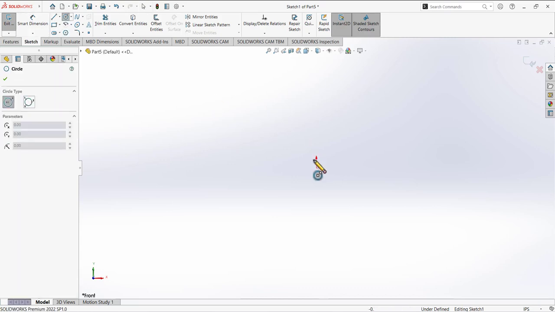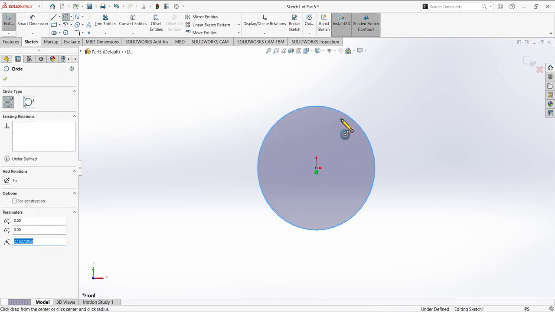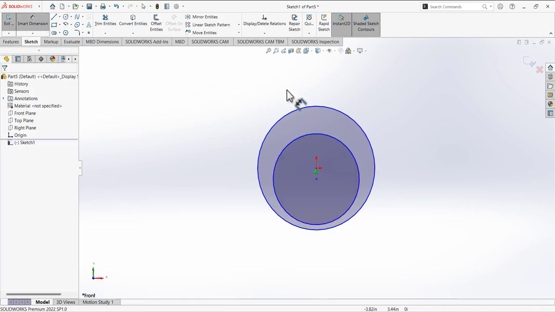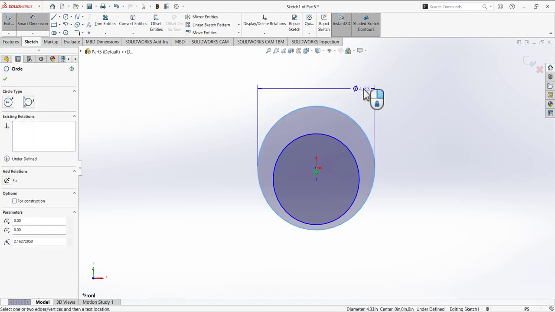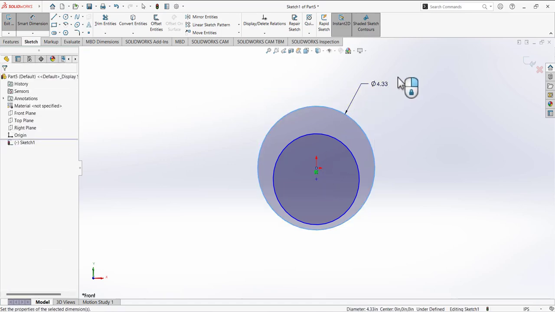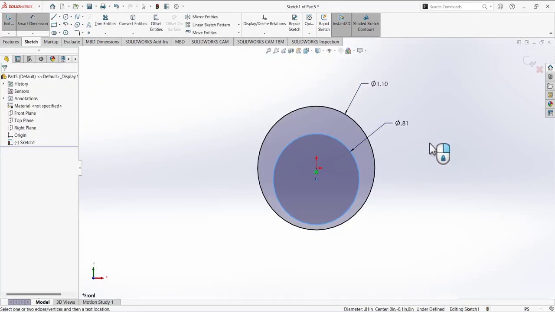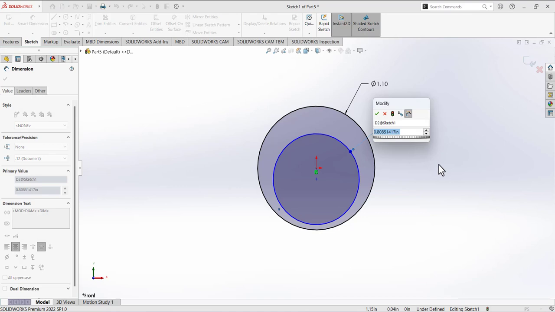And then we need to draw a circle like that. And for the second circle, go here, track this point and draw another circle. Now define the dimension of this circle. The center of this smaller circle is not coincident here, so it's just below this point. For this dimension, we have 1.1 diameter, and the dimension of this circle, we have 0.944.